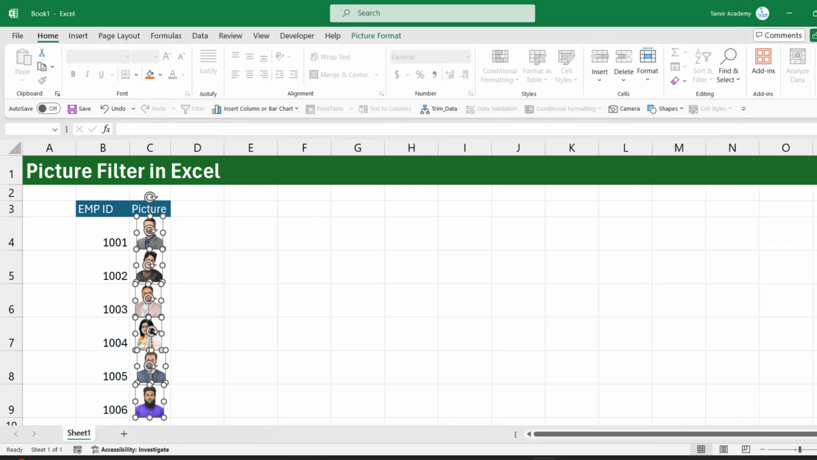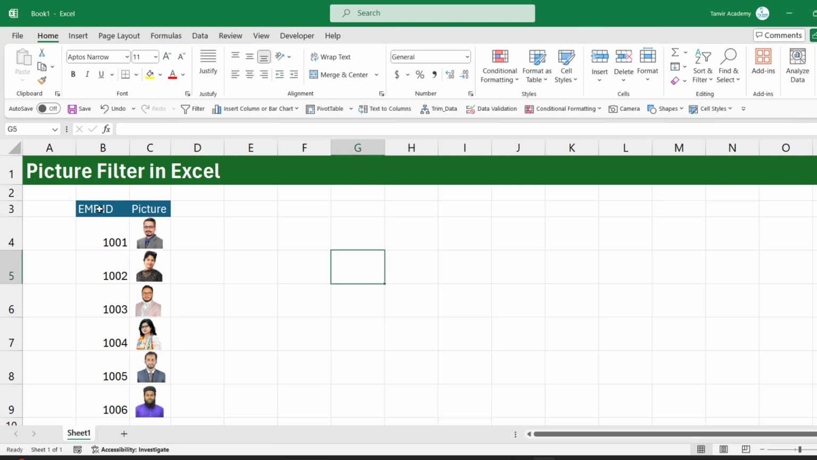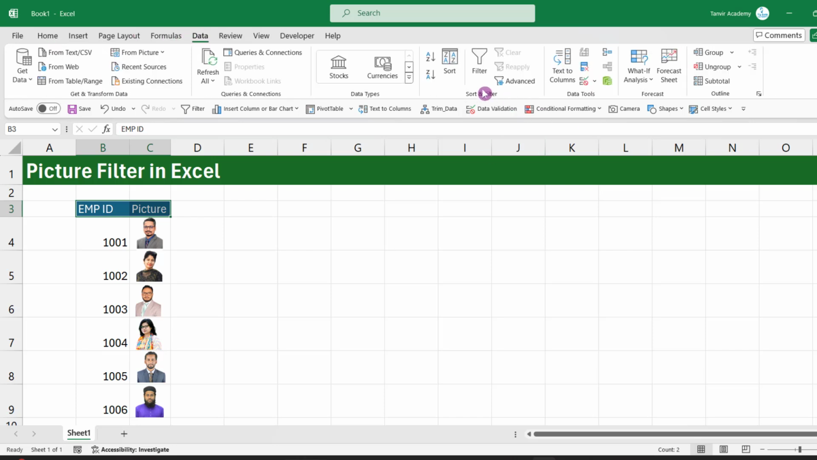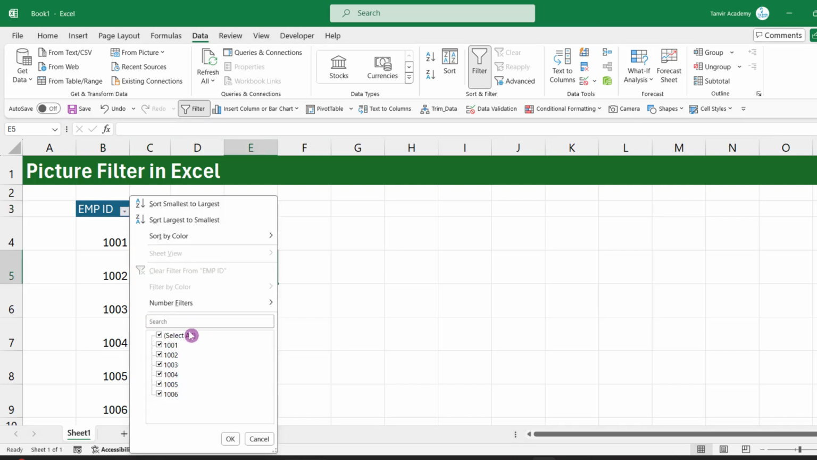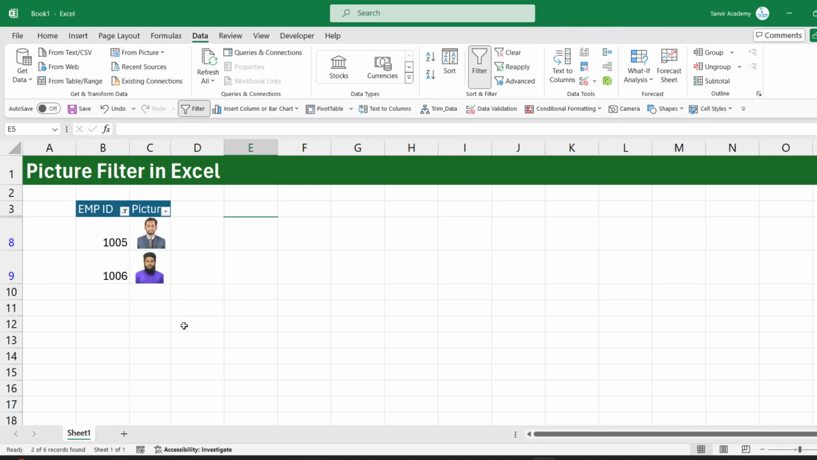Now close this navigator bar, select the header, go to the Data menu, Sort and Filter, and click Filter. Now if you want to filter your employee ID, click here, select 1005, 1006, now hit OK. You can see the filter working rightly according to your employee ID with the pictures.